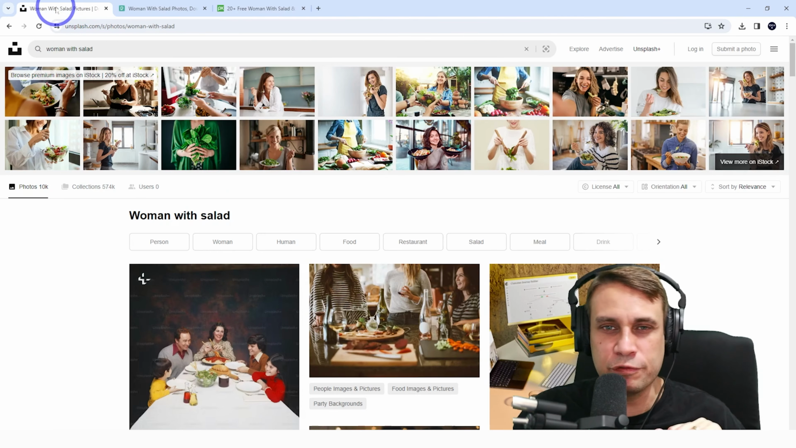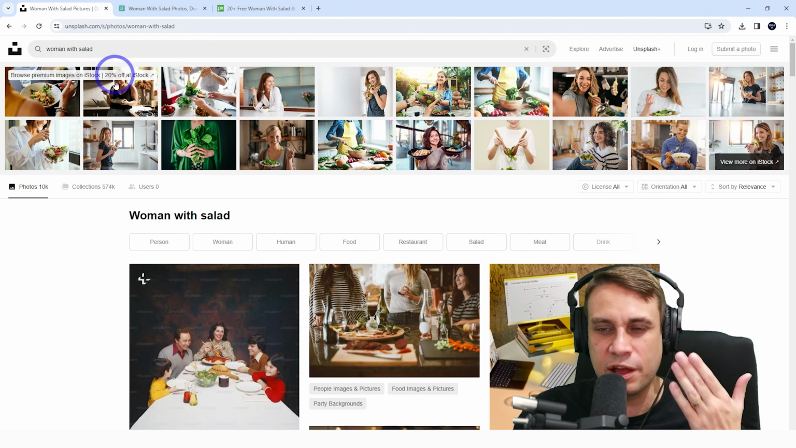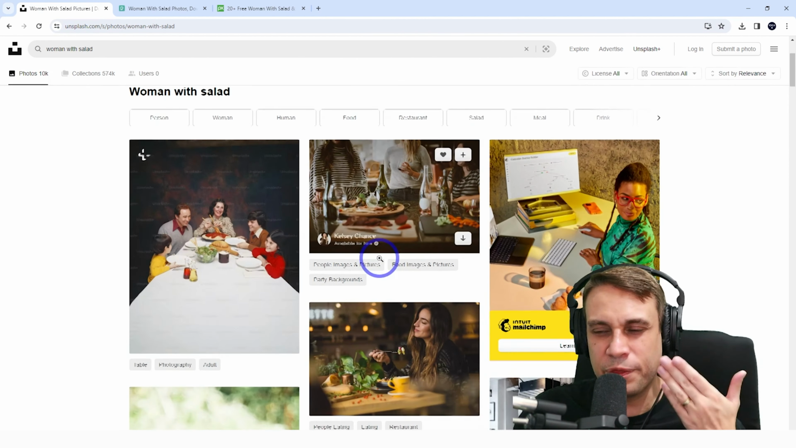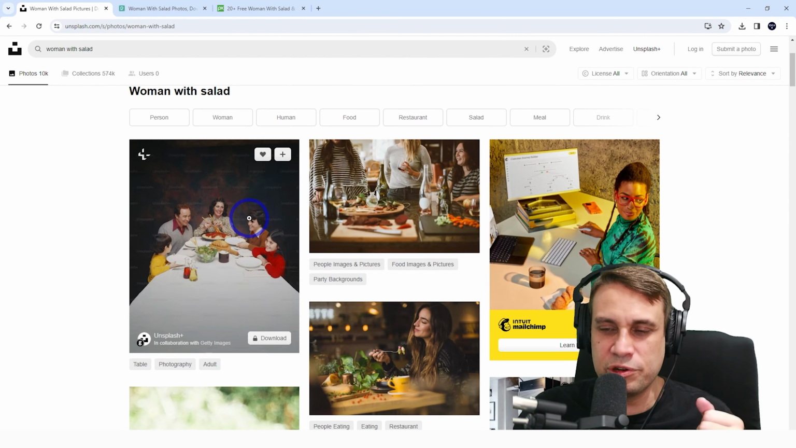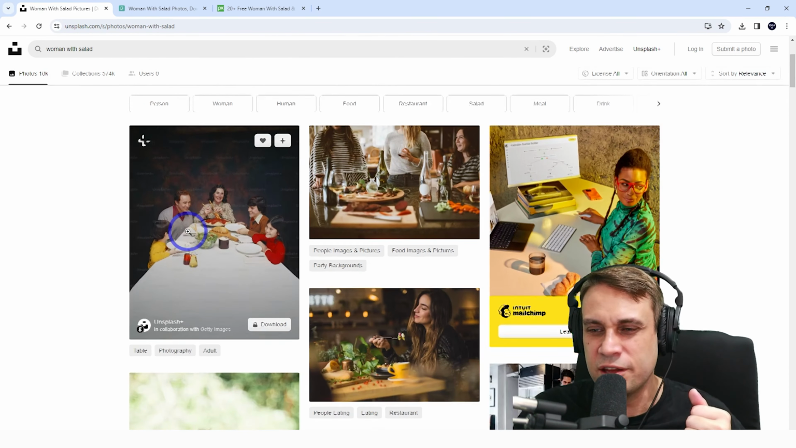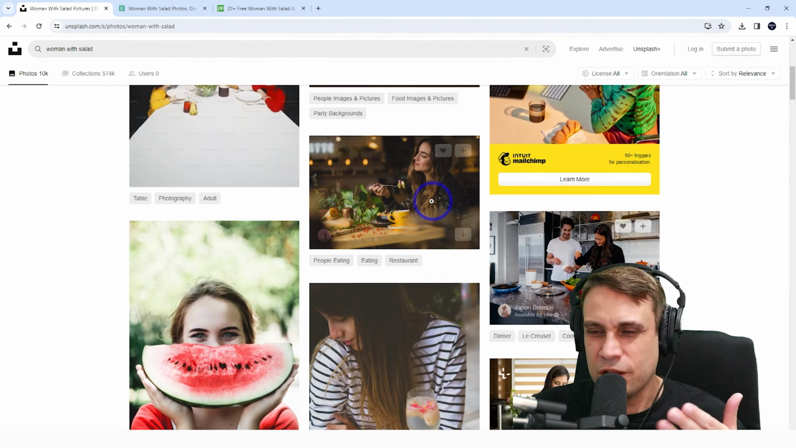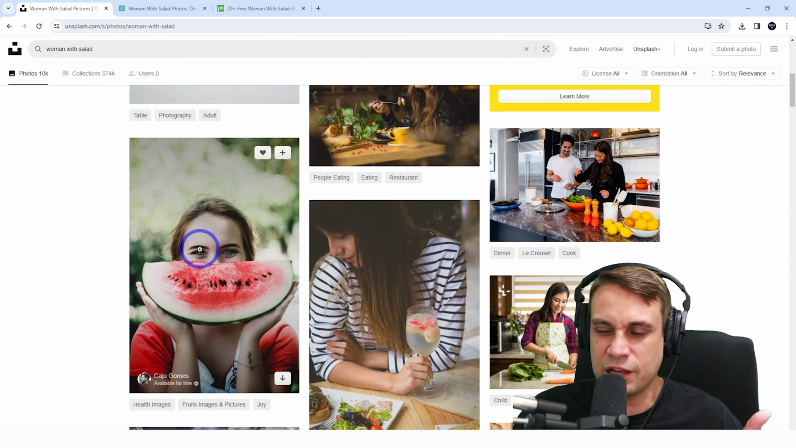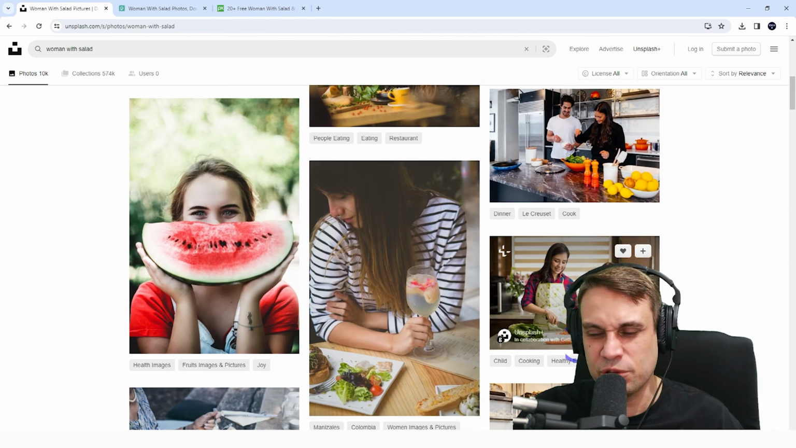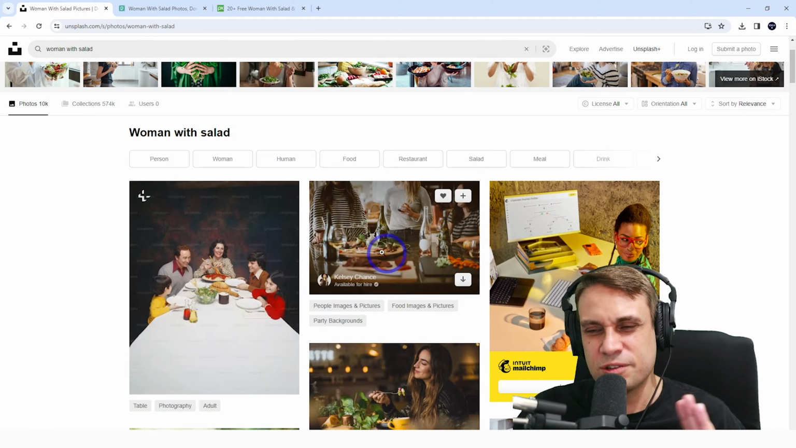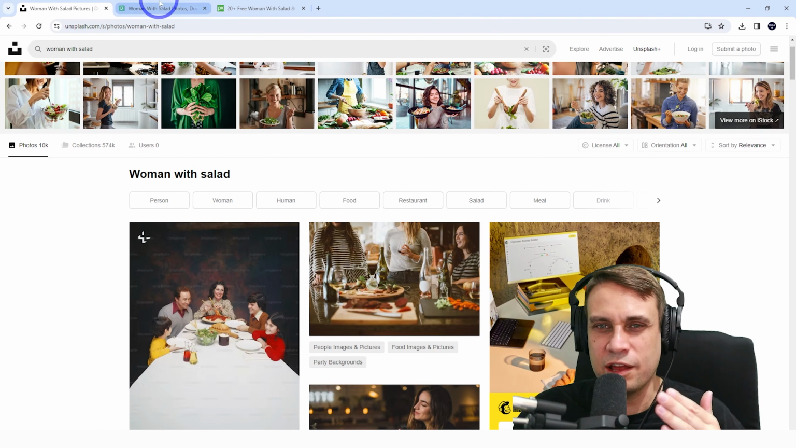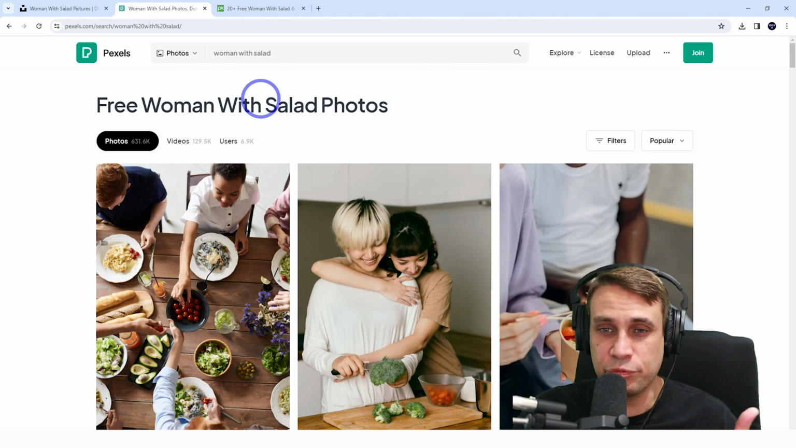I'll give you an example of what the experience is like using these. So with Unsplash, the quality can be pretty good, but the relevancy in the selection is pretty limited here. So I've typed in woman with salad, and the actual quality of photography can be okay, but a lot of these aren't really that relevant. So this is just like a watermelon. They're making a meal. It's not really a salad. They've got a drink. So again, not quite the level of selection that you'd need for a lot of projects.